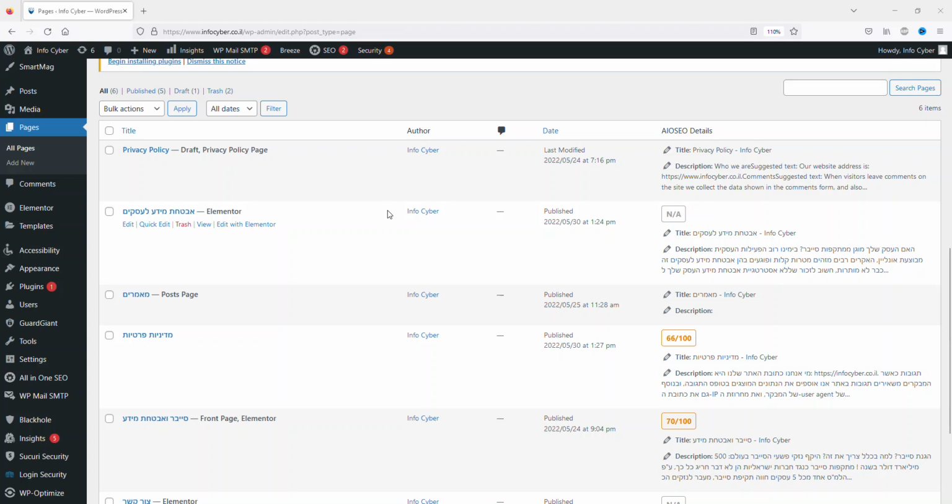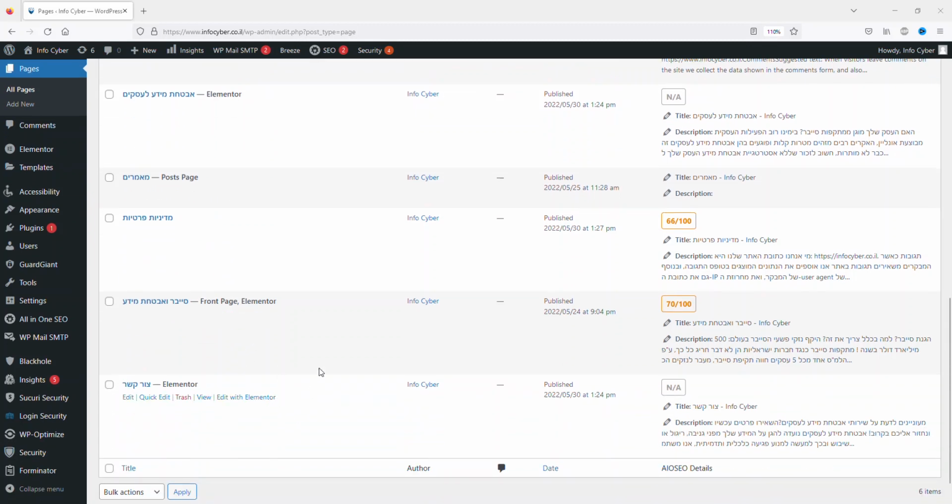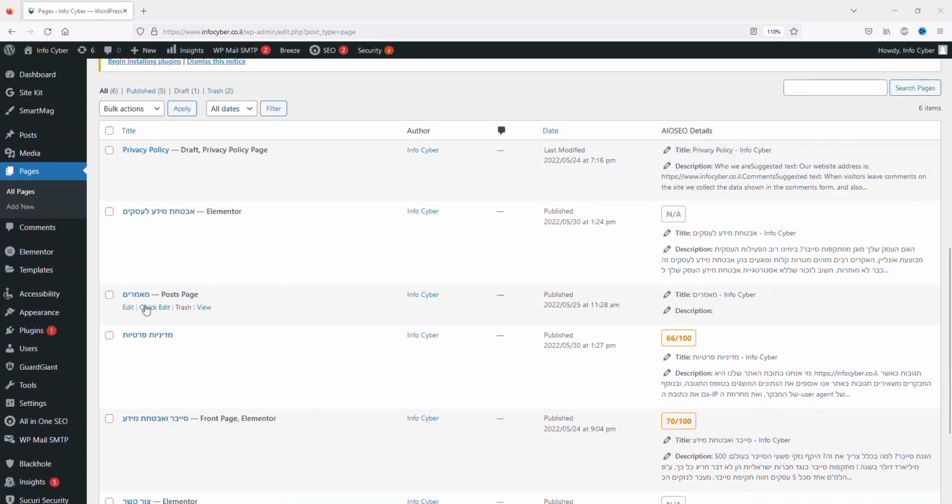Hello guys, in this video I will show you how to fix the missing Edit with Elementor button. As you can see, I can see this button, but on some pages I can't see it. The solution has several options. Let's say that for this page I can't see Edit with Elementor, so there are several solutions.